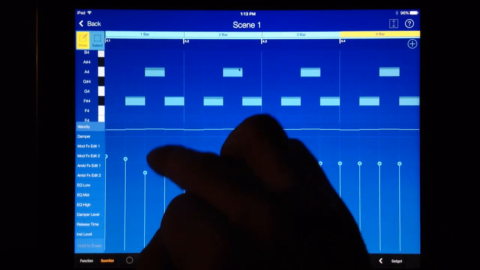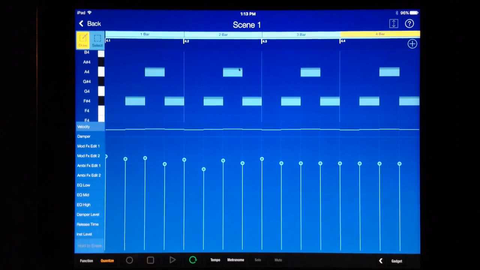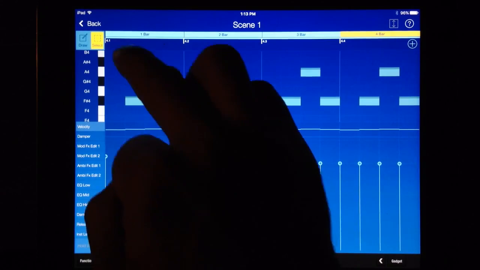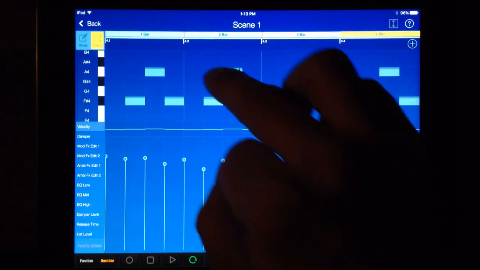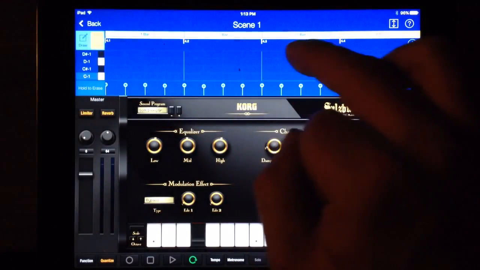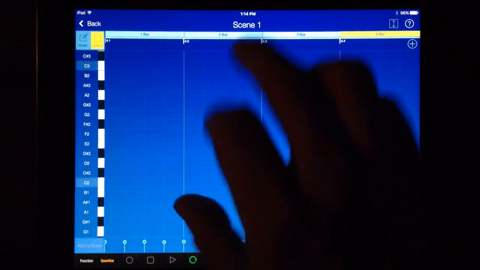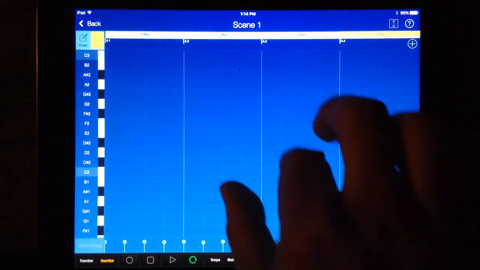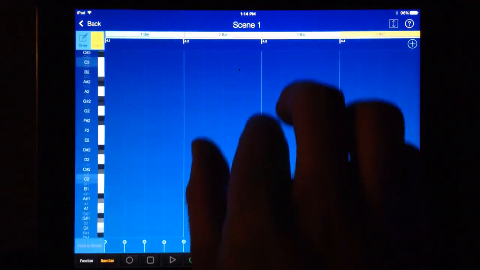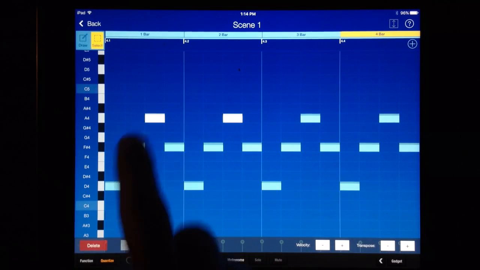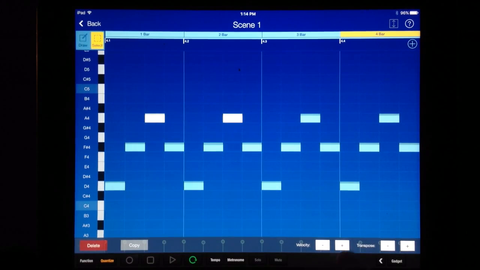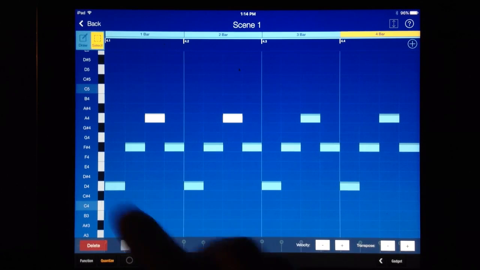But one of the things that's kind of cool about this, like say, I'll grab the select tool here and say I only wanted to grab just a couple of them. So I can just grab two. I can change the velocity or the key or delete or copy right here. Really, really cool how we can do that.